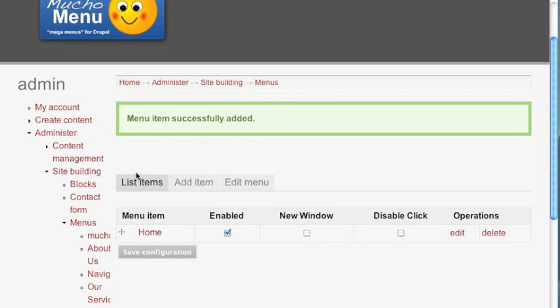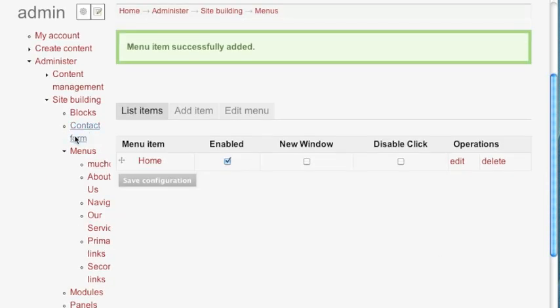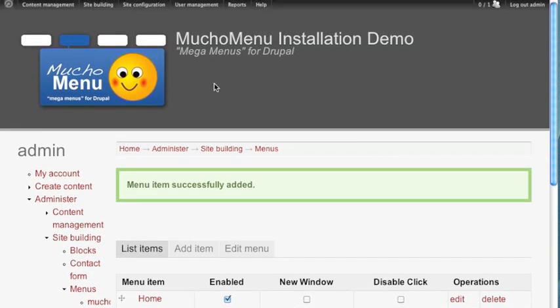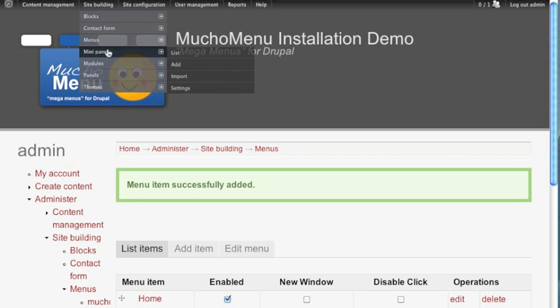Just plain and simple, not a lot of configuration there. And this is what the Mucho menu items list page looks like. You have an enabled checkbox, a new window, and a disable click. So menu items can be configured to open in a new window, or you can disable the click for a menu item if you only want people to click its flyout content. So before we go any further, we're going to go ahead and create a couple of mini panels that we can use for our content for the About Us and Our Services menus.